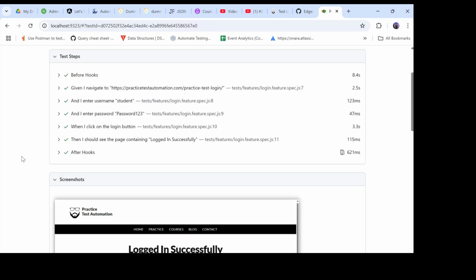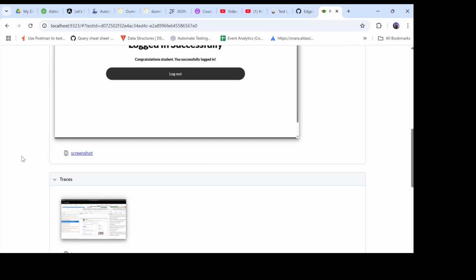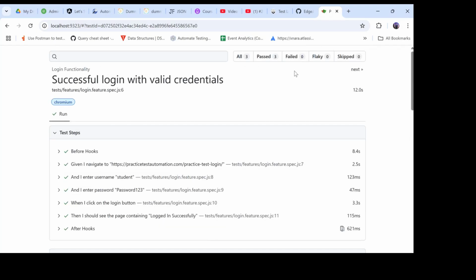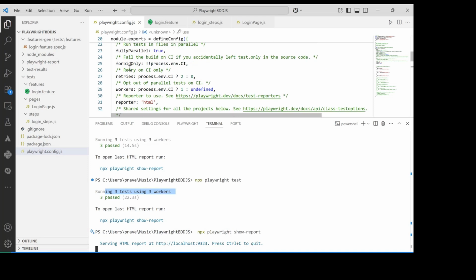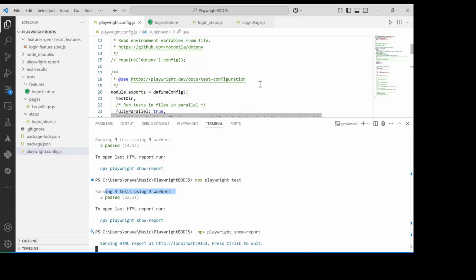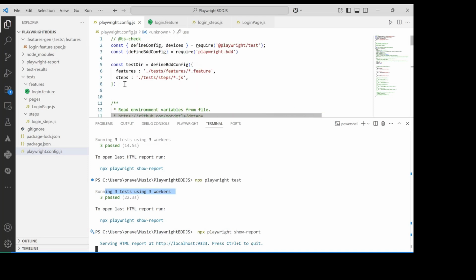This is all Playwright-specific. Everything has been used with the BDD Cucumber over here as well. All the other features like execution in a parallel way, traces, screenshots, videos, retries, workers, fullyParallel, everything has been used along with the BDD over here as well. Okay, so that's about the execution session over here.